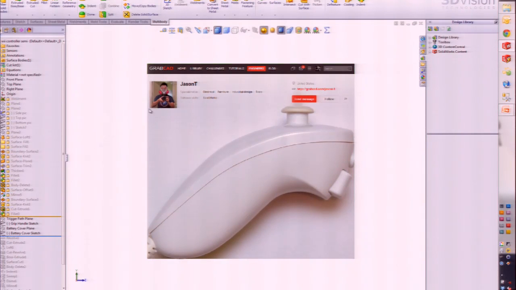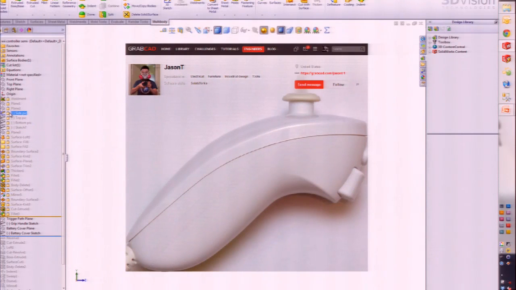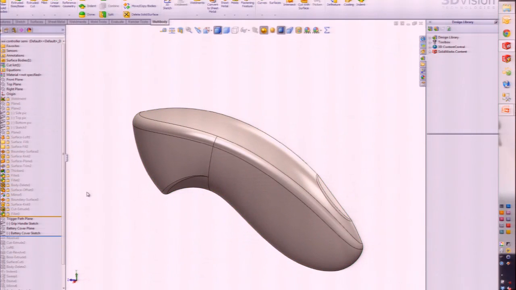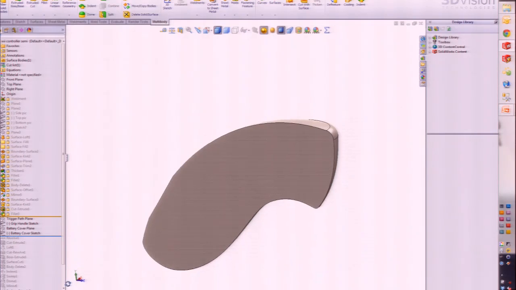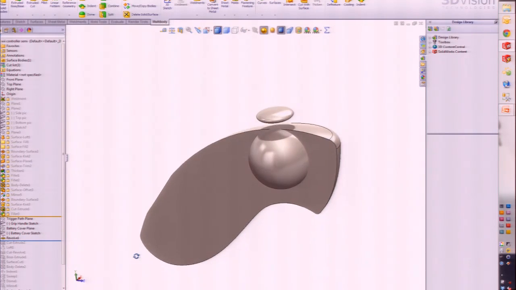Very active. So Jason T, whoever that is, he kind of looks funny with that mask on, but I got to give him props for letting me use this model. He had it completely finished. I took it back and just made it a solid chunk of material so that it would be a starting position for this example. So I'm going to walk through these features rather than create them from scratch.